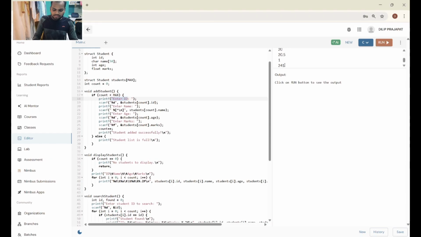Again roll number. Roll number means ID only. Again enter name, that name I give Ram. Again age 21 and marks 80.6.